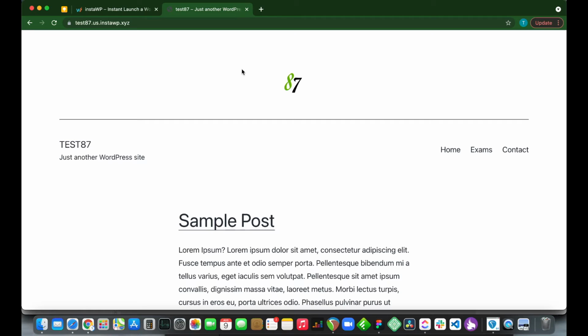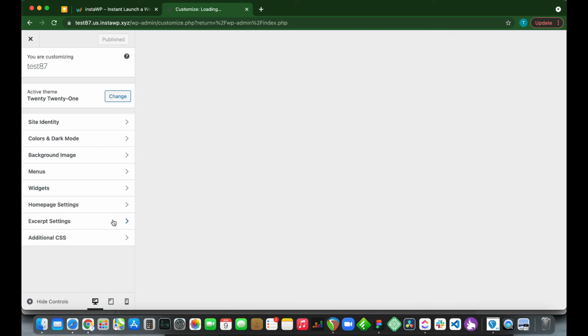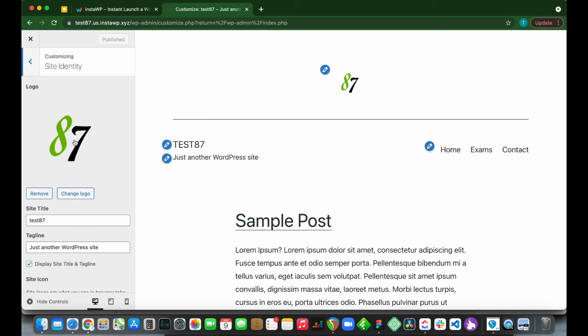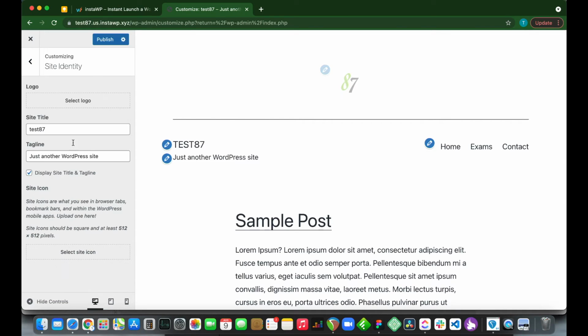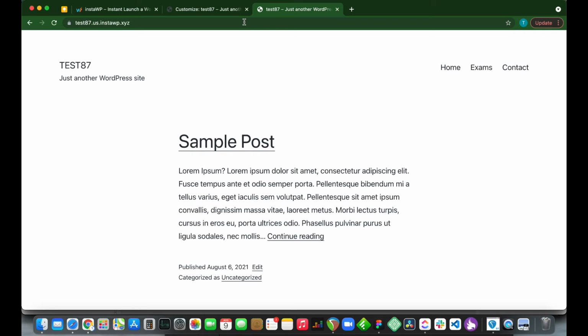Alright, so right now I'm going to show you guys how to remove a logo that you have already published. So what we need to do is go back to our dashboard, and from our browser, click the back button, then hover over Appearance and click Customize. Click Site Identity, then click Remove. Click Publish. And if we go back to our website, we will see that our logo is no longer there.